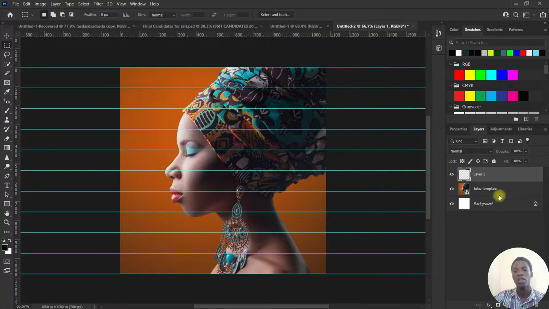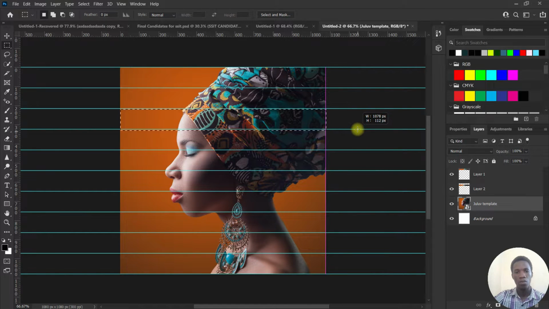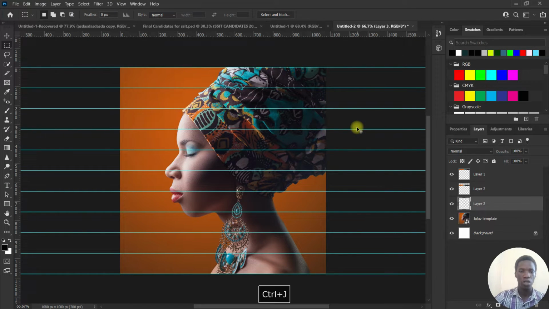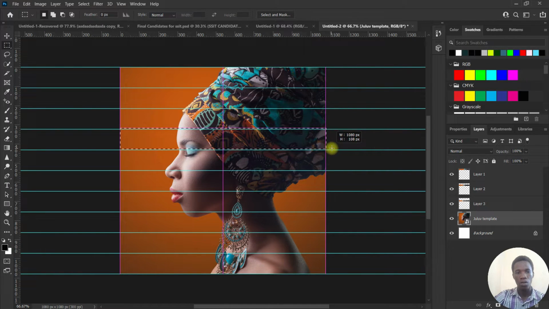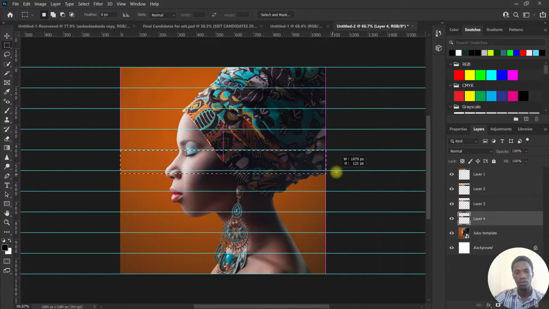Okay, so we have to click back on the first layer again. We click that, and then we do the selection for the second one also, and press Ctrl J. Come back to the template. The third one, Control J. Go back to the fourth one, Control J. Then the fifth one, Control J.